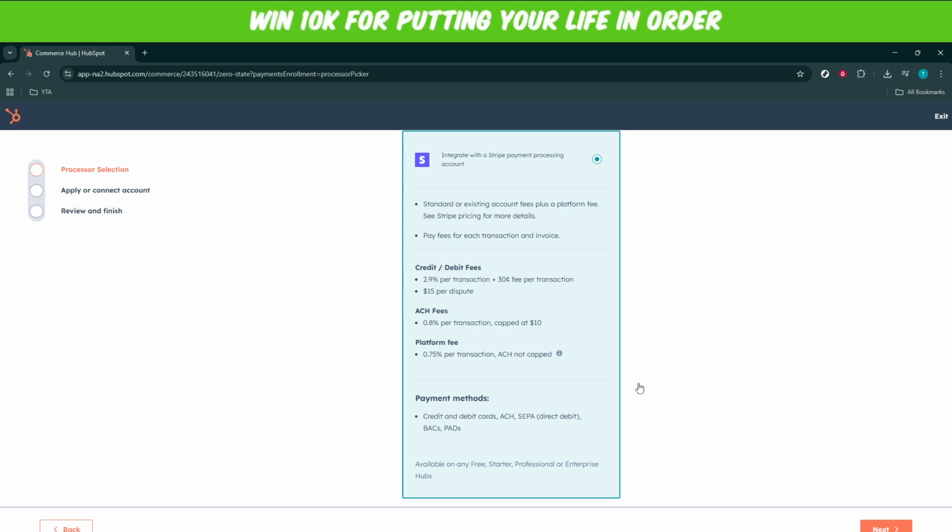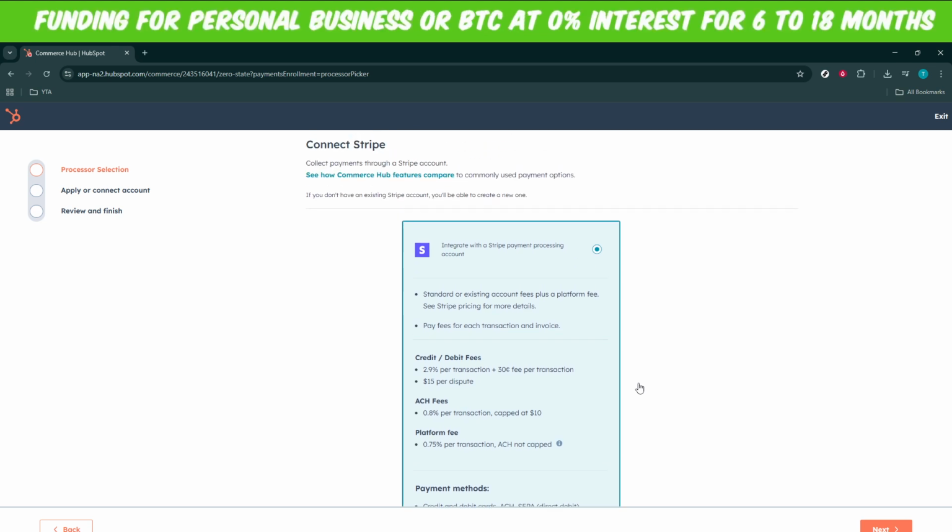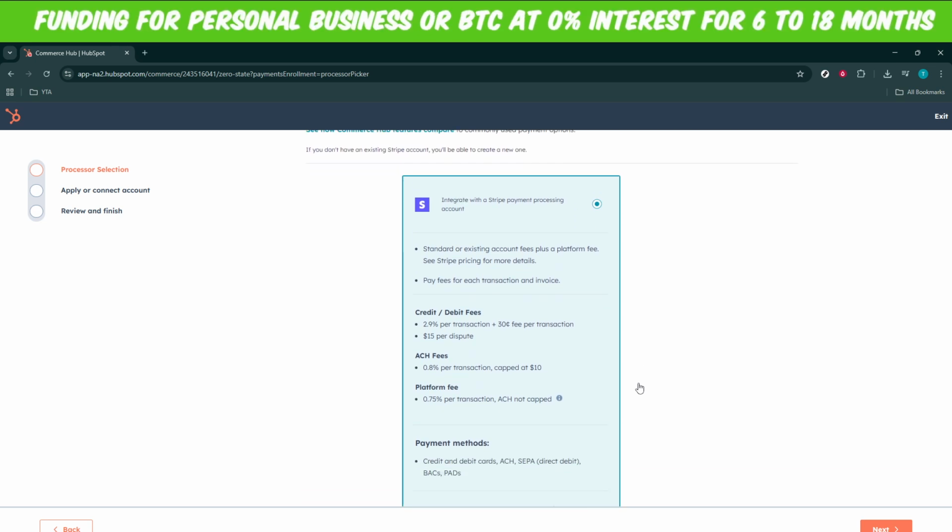As you wrap up, take a moment to review everything thoroughly. It's essential to ensure that the payment process aligns perfectly with how you want to conduct your sales operations and meets all the legal guidelines applicable to your business. If everything looks good, you're all set to start processing payments through HubSpot. By following these steps, you've taken a significant step toward optimizing your business transactions in HubSpot.